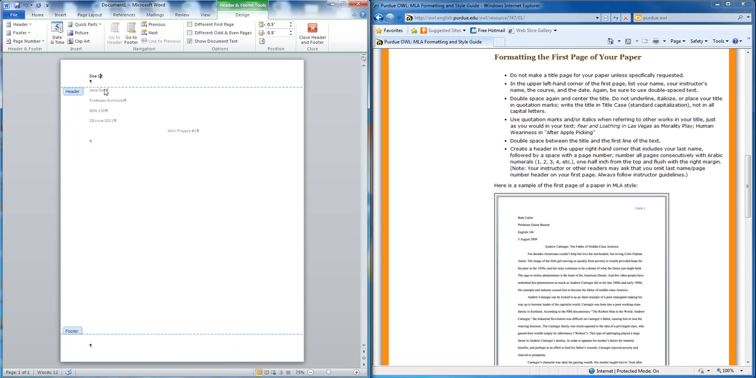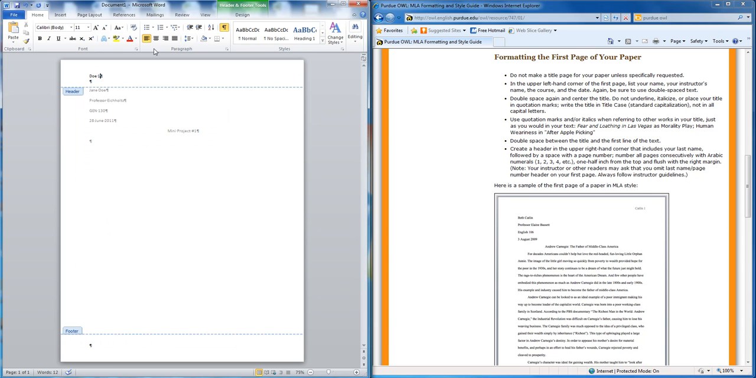I need to move the alignment of my header from the left margin to the right margin, and I do that in the home menu. Click on right alignment, and I'm now where I need to be with my document before I start entering my text.